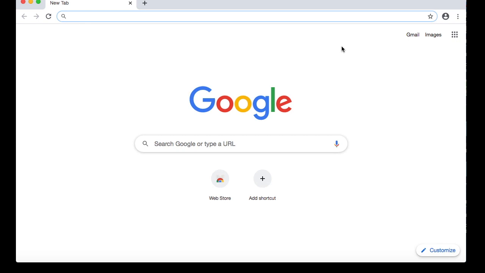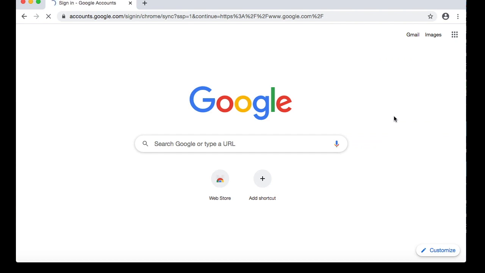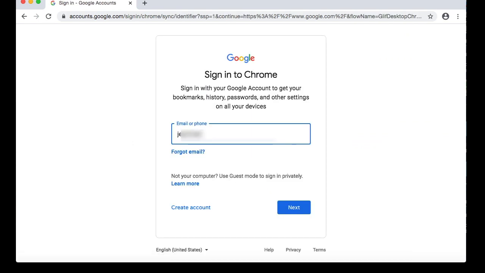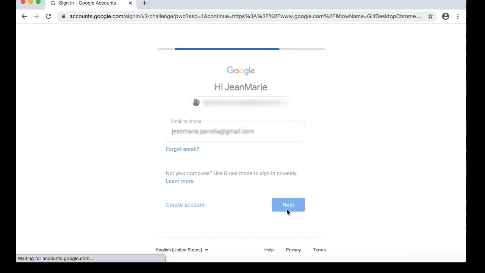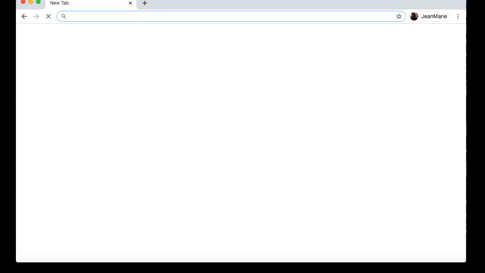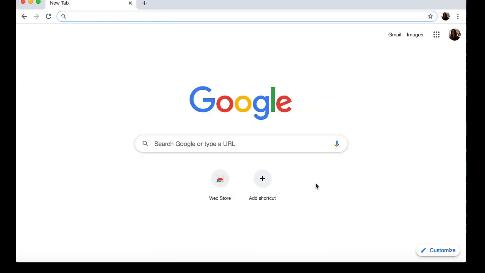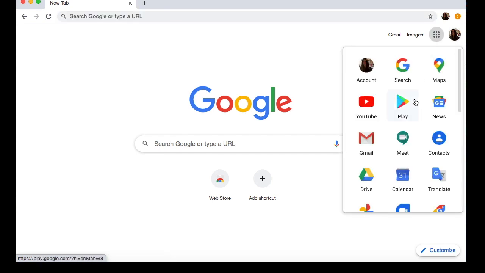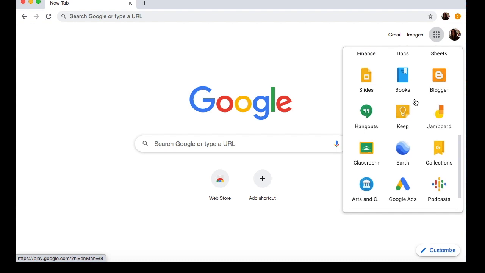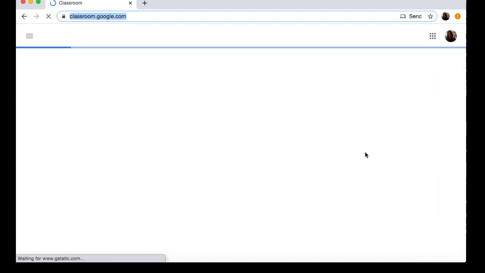The first thing that you'll need to do is to log into your Google account. Once you've logged in, there are a few different ways that you can access Classroom. The first way is by clicking on what's called the waffle icon. This icon is the group of 9 dots that are located right next to your profile. So by clicking on this, you can scroll down until you find the Google Classroom icon and click to enter.